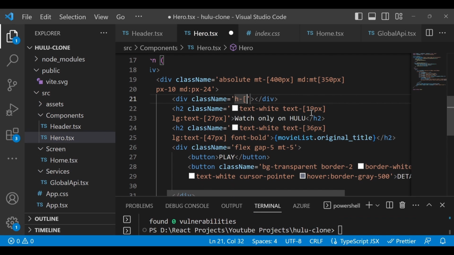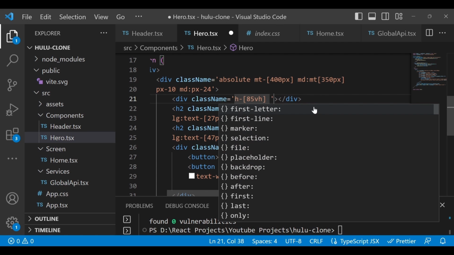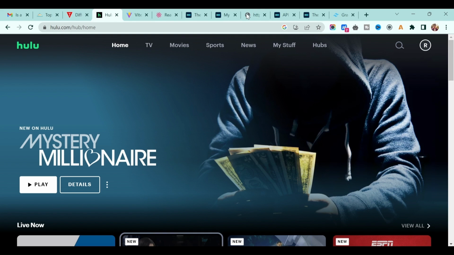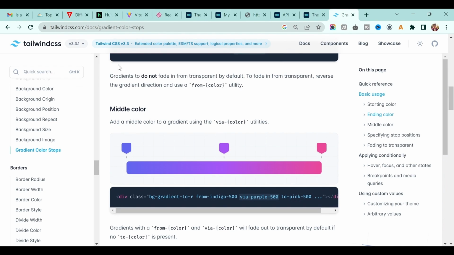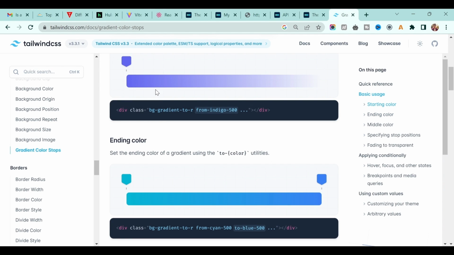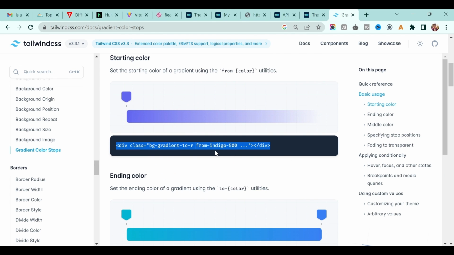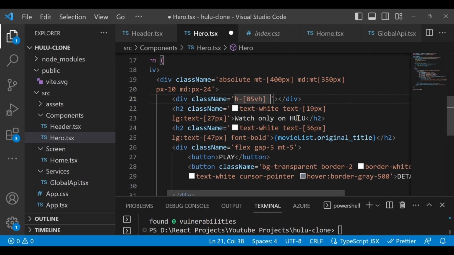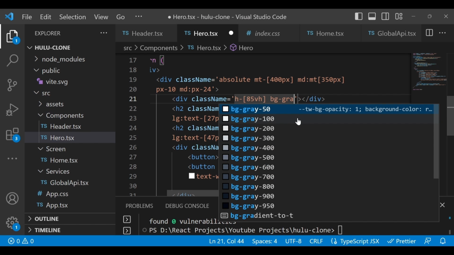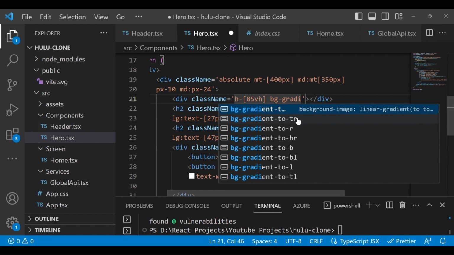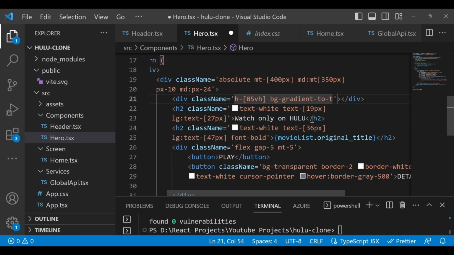I will define the class name, and first I will give a height of 85 vertical height, similar to the image. And then in Tailwind CSS we have gradient classes. If you go to the Tailwind CSS documentation, you will see how to implement the background gradient, so you can do that here. It's very simple, just do the background gradient you want, and from where you want it, from bottom, from top. In this case I want the background gradient to top.